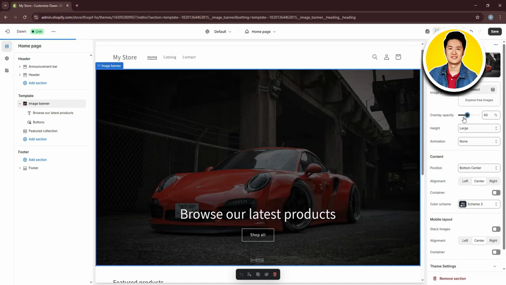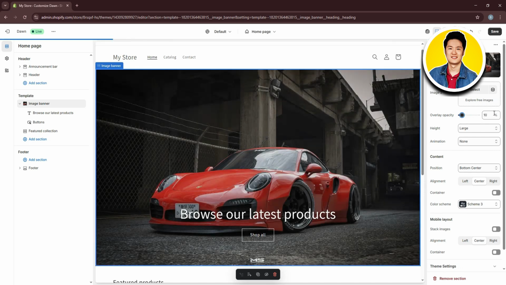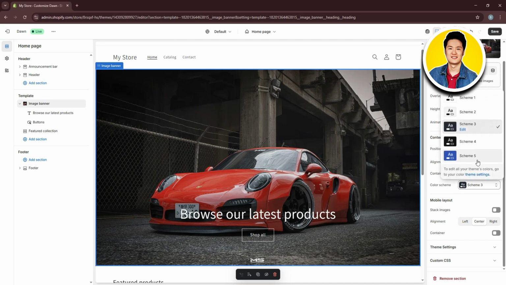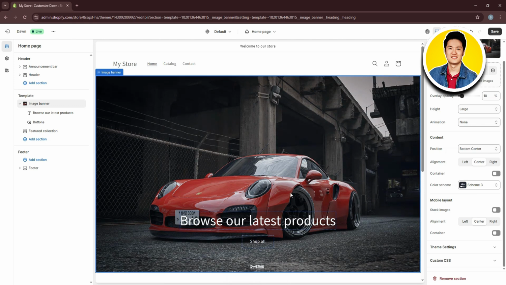And as you can see, it's now becoming more and more visible. Then, you can select the height and animation for your image. After that, you have all of these options to choose from. So go through them and make your necessary changes.